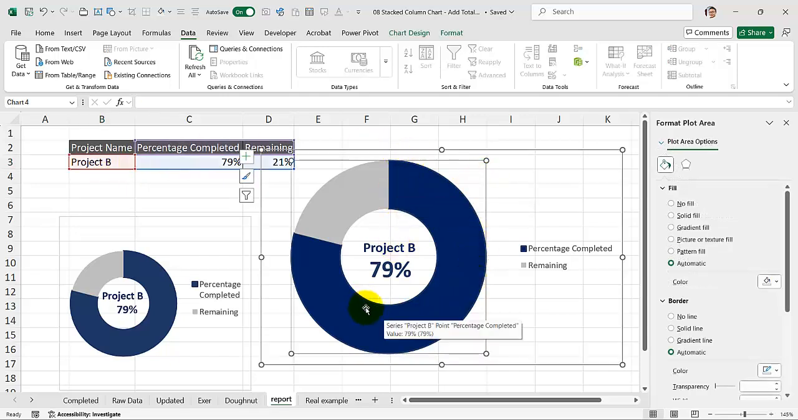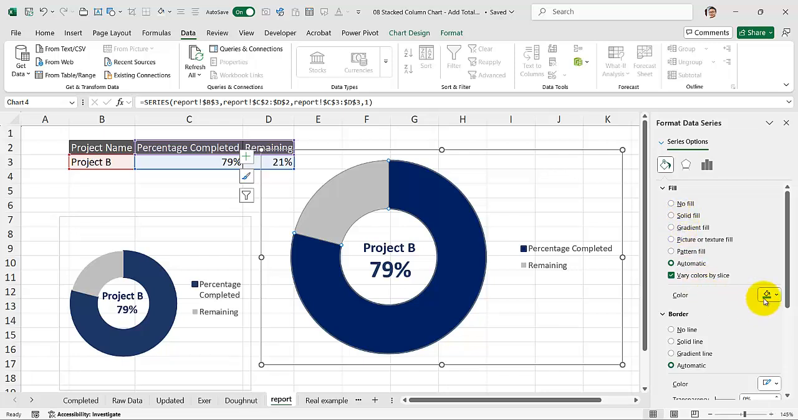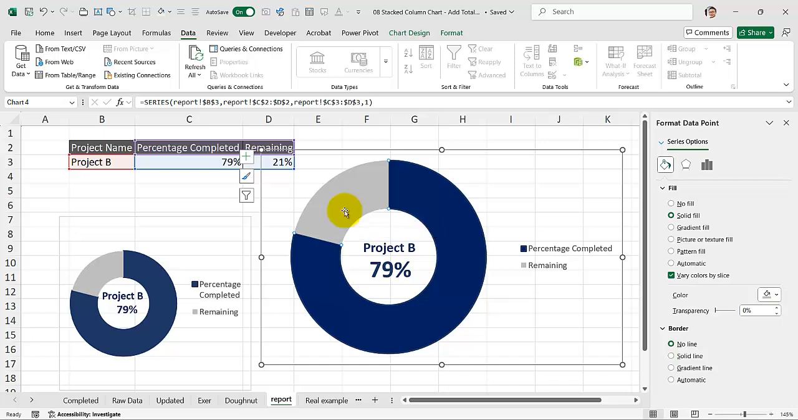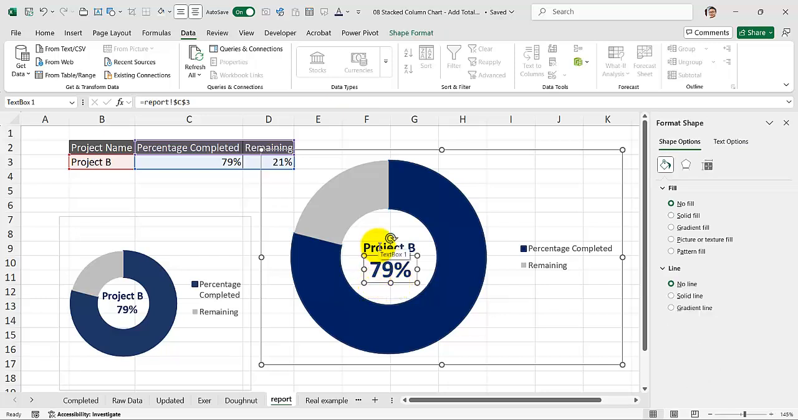Now the chart that is completed, we want to first choose that, put the solid fill, right, and then we change the color to blue, and then we set the border. Do similar steps for the remaining portion. Next we insert the text box and then also the project name, and that's about it. We have repositioned the legend as well.